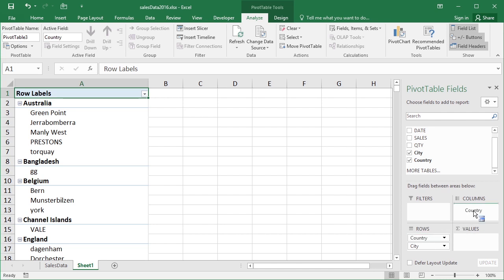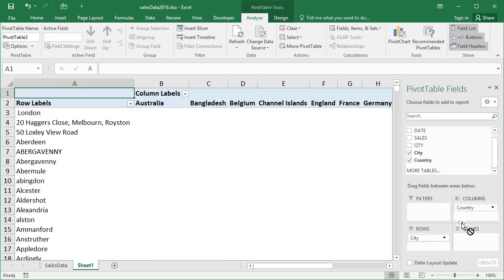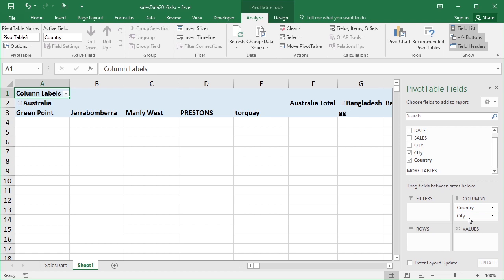And I could do the same with this information in the columns. I could put country there and then city below it. Not quite as easy to read horizontally, but it's still doing the same breakdown. There's Australia, there's the cities within Australia. There's Bangladesh, the cities within Bangladesh. And you'll see that until we control our subtotals, we get a subtotal for each country.